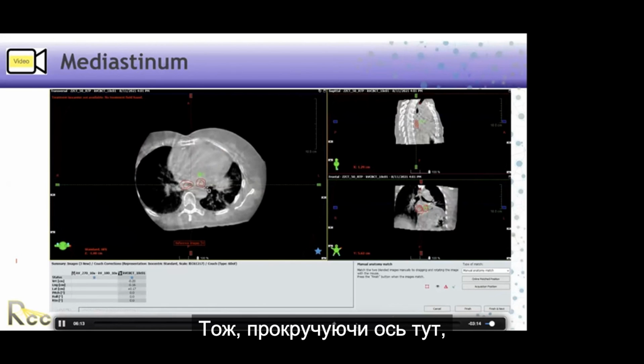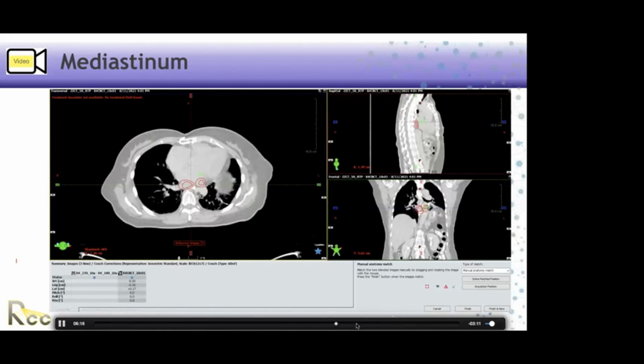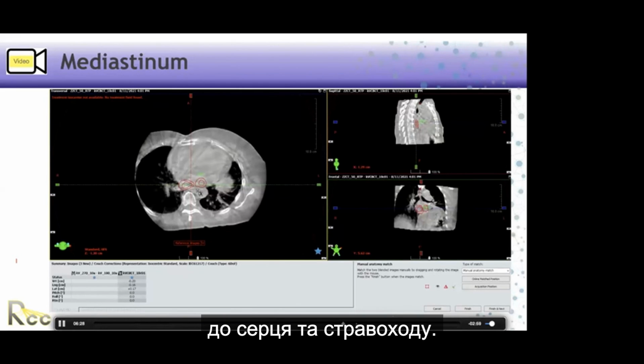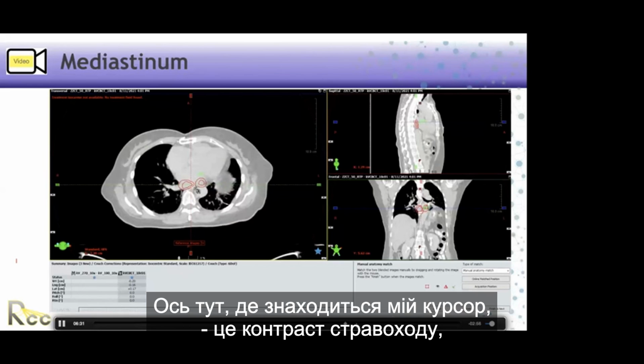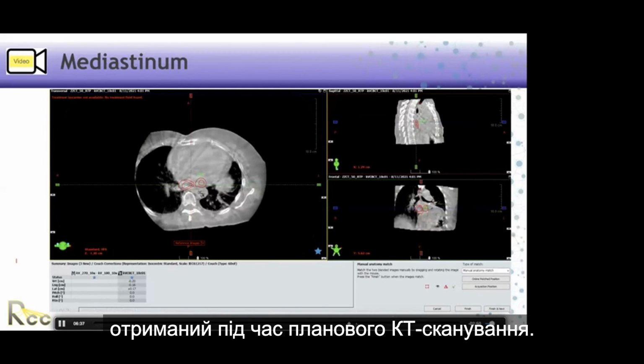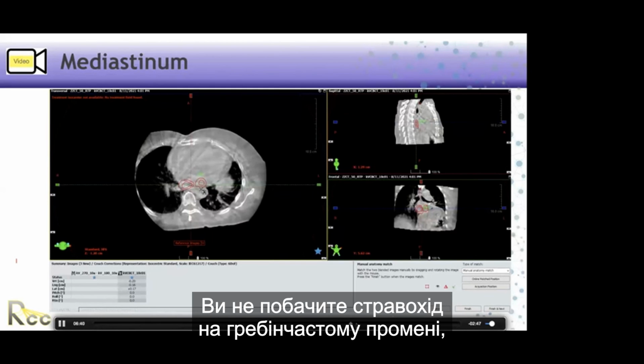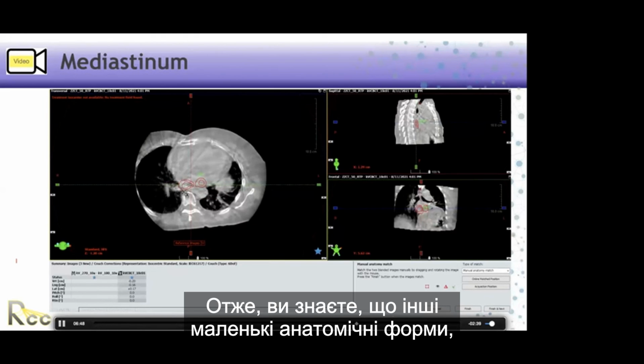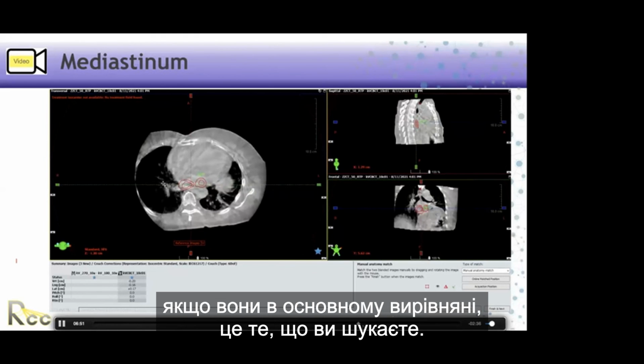Scrolling through down here, you can see the contours of the heart are all really close, and the tumors are adjacent to the heart and esophagus. Where my cursor is, that's the esophageal contrast from the CT planning scan. You're not going to see the esophagus at all on the cone beam, but you know that this soft tissue here is the esophagus. If the shapes of the anatomy are basically lining up, that's what you're looking for.